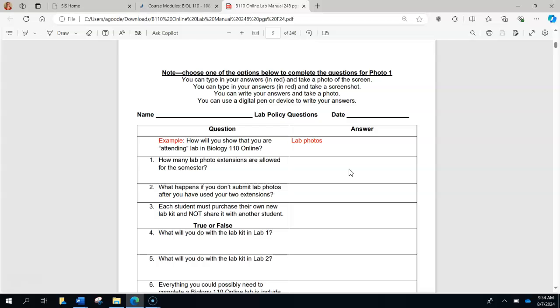Take your phone or whatever you're using to take pictures, take a picture of this and upload it. That's one option. If you like the digital version, you can use the doc on Canvas for each individual exercise and you can type in your answers. It's helpful for me if you type them in red as seen here because it's easier for me to grade them. That works, and you can take a screenshot or a photograph of your computer screen.